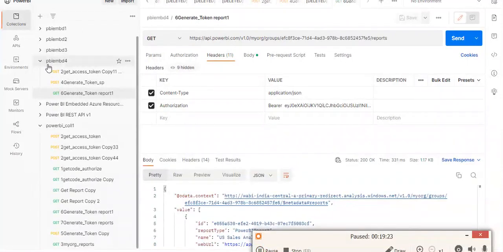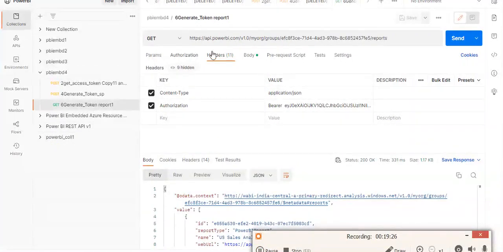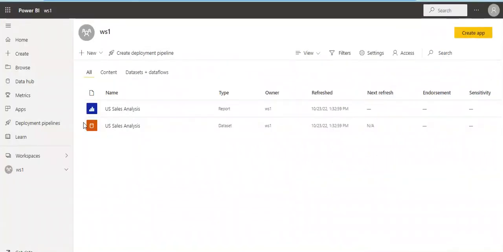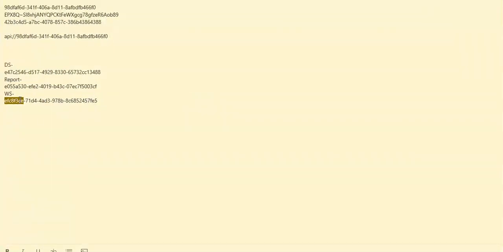One minute. I have created one more request here. What I did is, I first go to Power BI. You can see here we have workspaces. This is the workspace which I have selected, and if you click on this workspace, we get the workspace ID. So just write it down. It starts with EF. Report ID starts with E0, data source ID starts with E4.